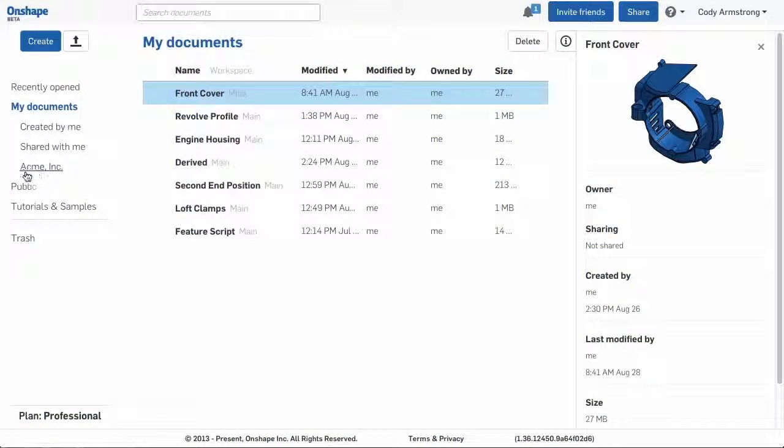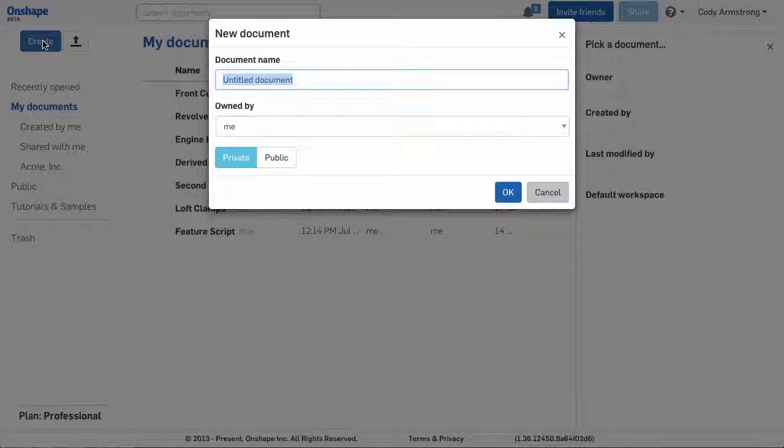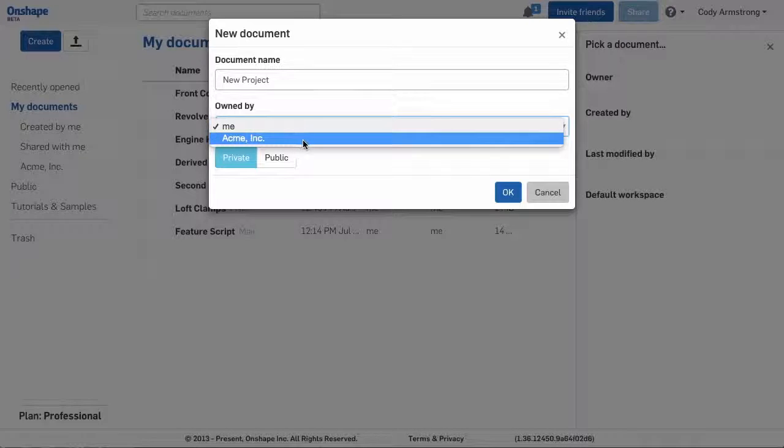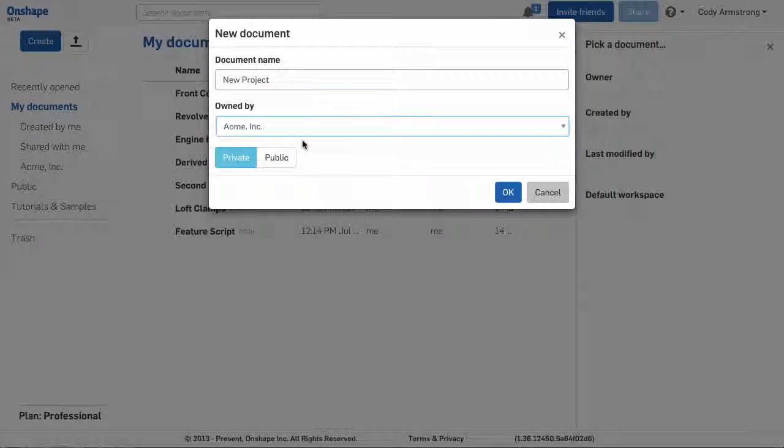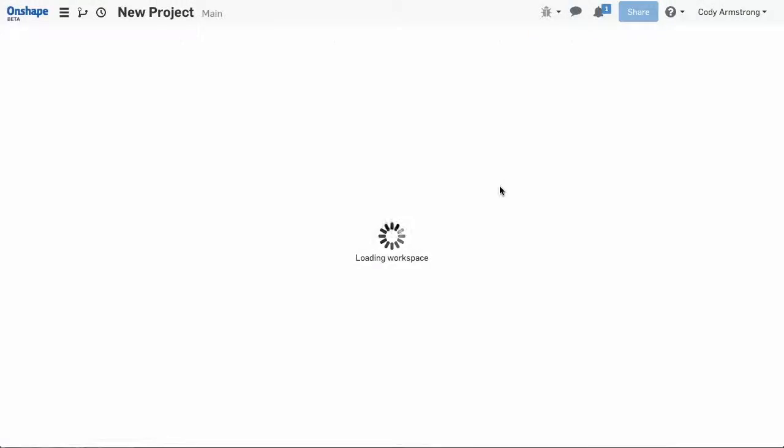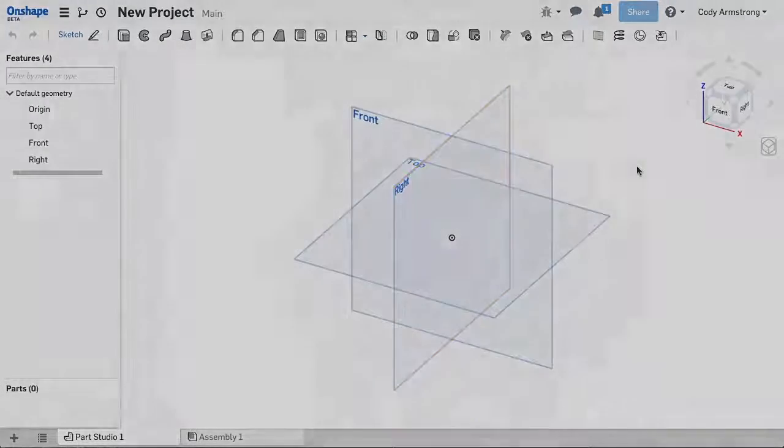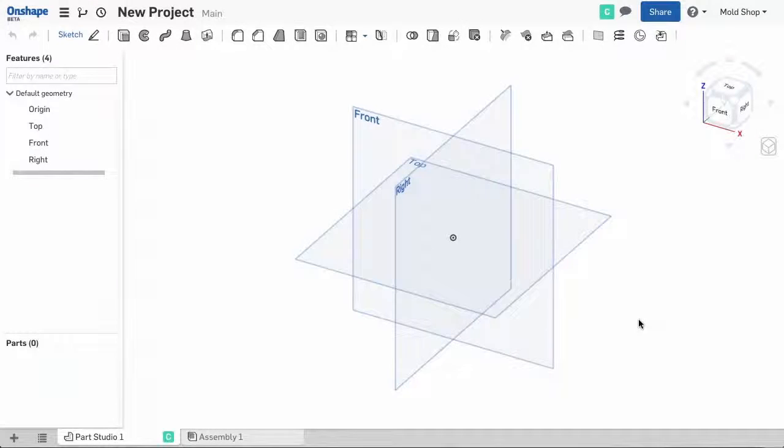So we've covered administrating and managing the billing for a company, but these are only a few of the benefits. Now that we have a company established, we can create documents and assign the document owner as my company. This ensures that as people come and go from my company, the intellectual property created remains safe. So we've established that my document is owned by my company.